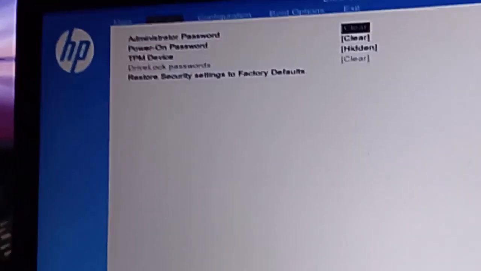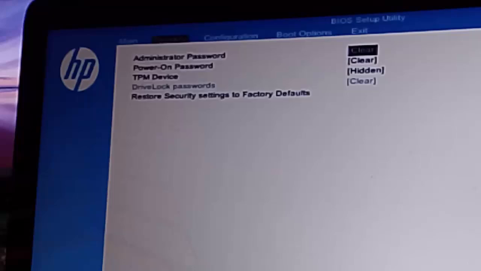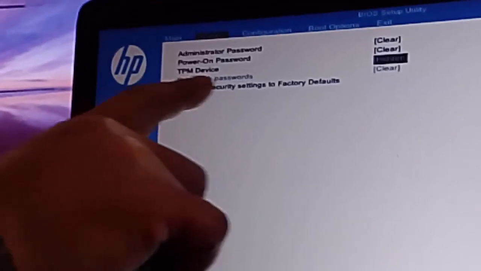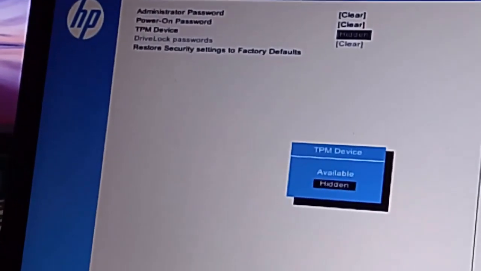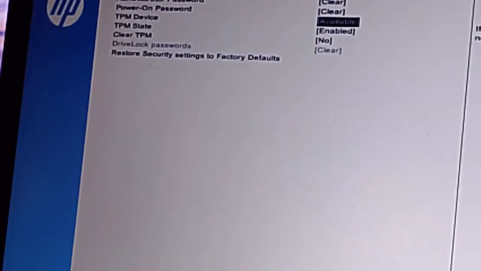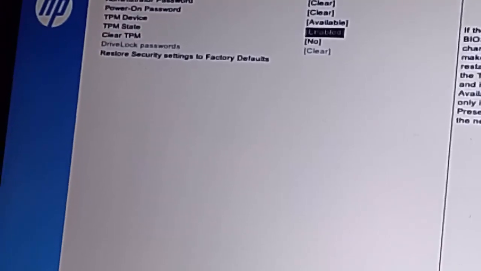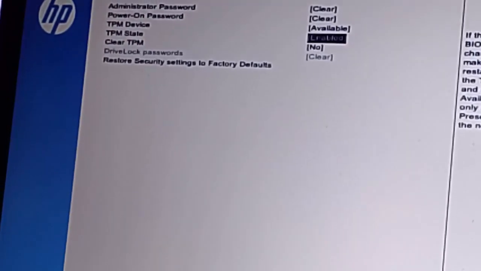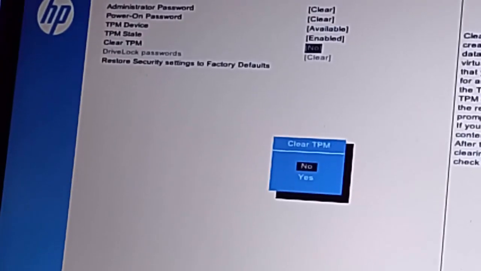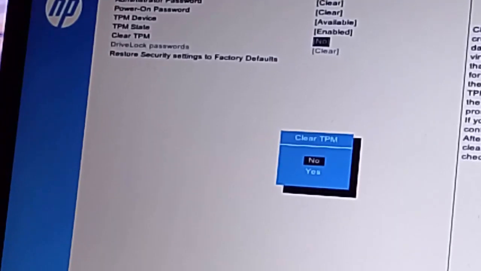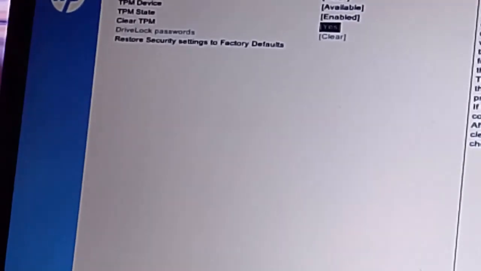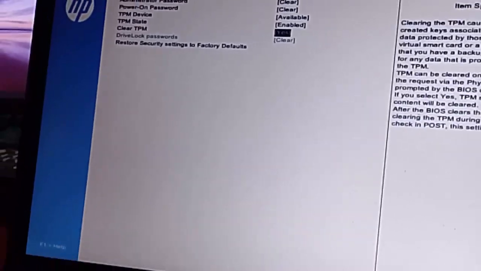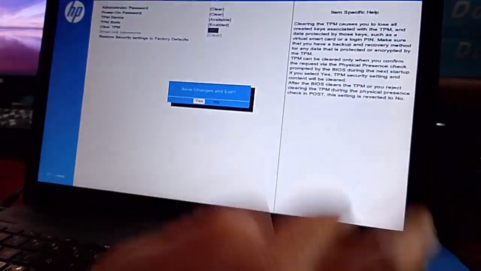You can see here Security. We go to Security, and then you can see here the TPM Device. What is shown here? Hidden. You have to press Enter here and then select Available, and then TPM State, Enter, Enable and Clear TPM. If you press yes then it will clear all the TPM; if you press no then it will not clear anything. I will make it yes, which gives the authority, and then press F10 here and then press Enter. Now your BIOS TPM will be changed.